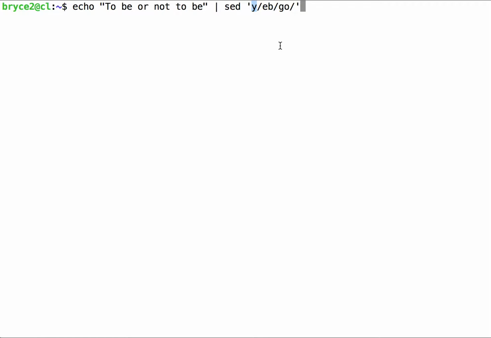First, there is a letter specifying the option we want to use. In this case, the substitution of one set of characters for another set of characters. In between the first and second delimiters is the set of characters we want to replace. In between the second and third delimiters is the set of characters that we want to replace the first set of characters with.